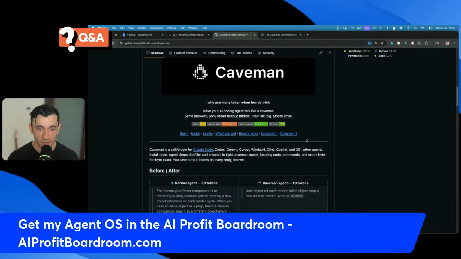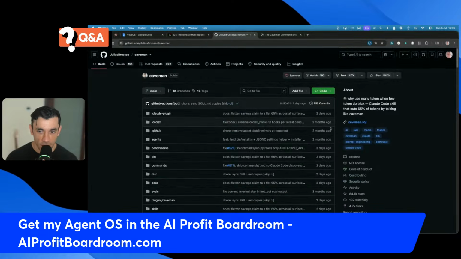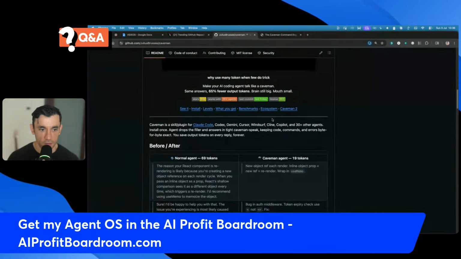And you can also use this with any other agent. You know, it's not just for Claude Code. You can also run it with Codex, Gemini, Cursor, Windsurf, Cline, Copilot, and it's free and ready to go, as you can see right here. You also might say, how does this work? Well, I'll run through that in a second.